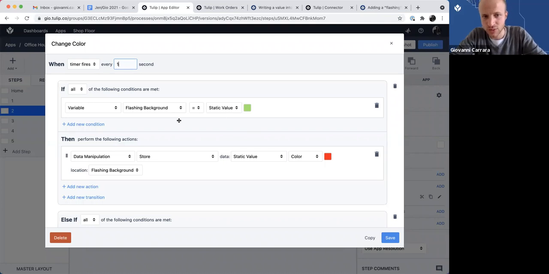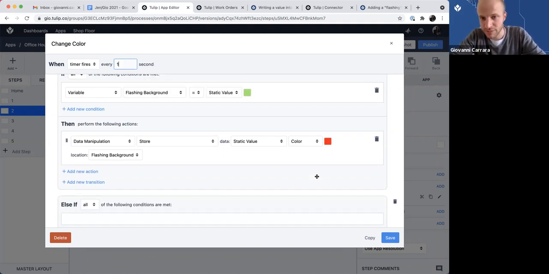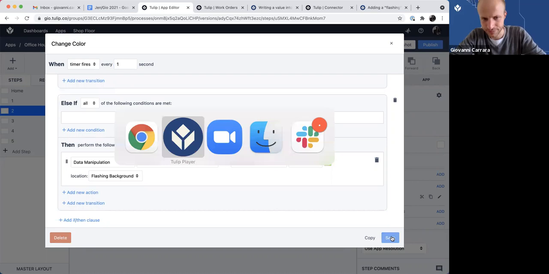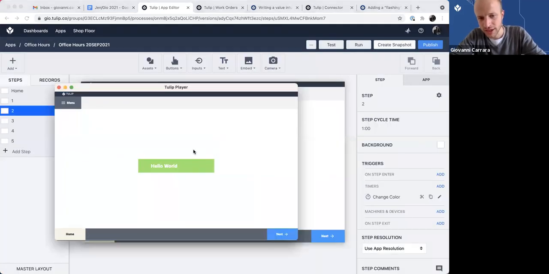If we accelerate it to 1, then we say, if it's green, turn it to red, otherwise turn it back to green. This simple logic just flips back and forth between the two. Now if I change it to 1, you'll see that it changes a lot faster between the green and the red.